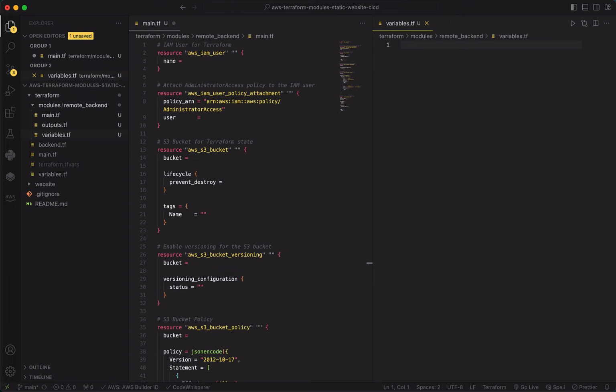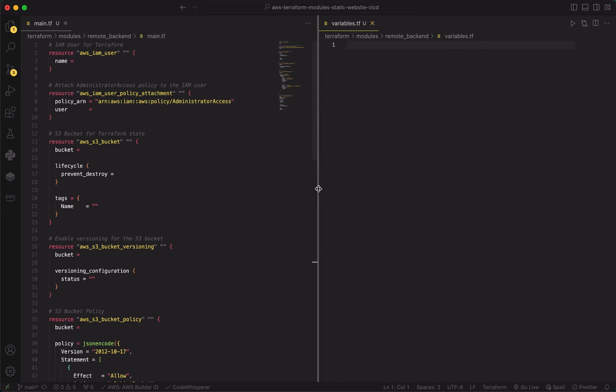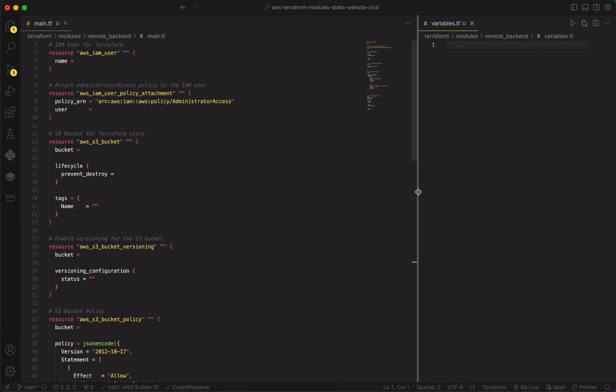To begin, close the Explorer panel, and maximize the main.tf window to optimize your workspace area. In Terraform, we utilize resource blocks as foundational constructs to define and manage infrastructure resources. These blocks allow us to declare the desired state of specific resources within our infrastructure, such as an IAM user, S3 bucket, and so on.